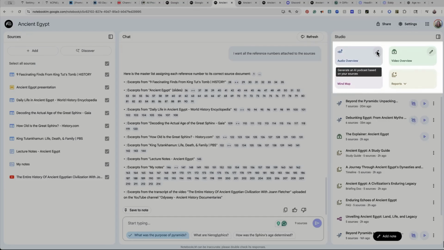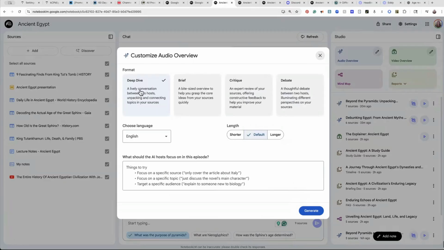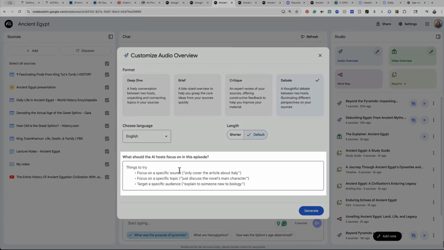Audio overview. If you click on the pencil, this is a new feature. You can format it to do a deep dive, to do a brief, to do a critique, or a debate. You can now change the language if you choose to. So if you want it to speak to you in Spanish, you can. It also offers a shorter length if you choose. But this is where you can actually specify what you want the audio overview or podcast to be about.